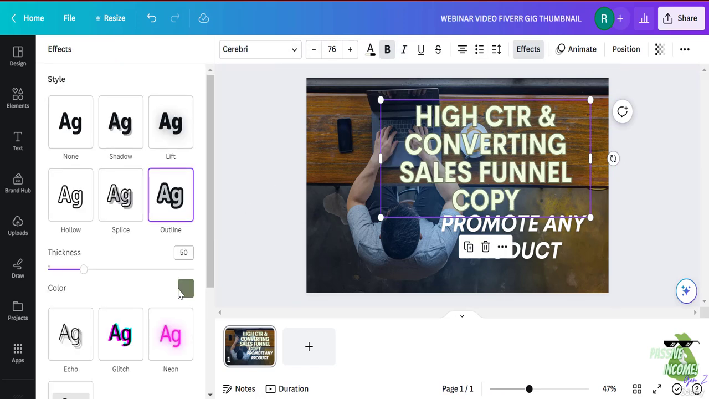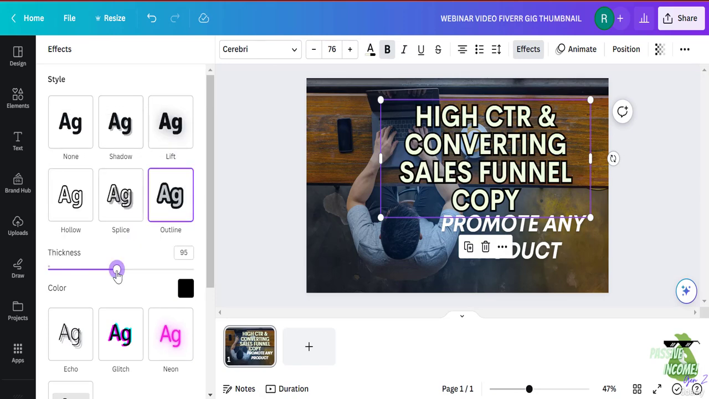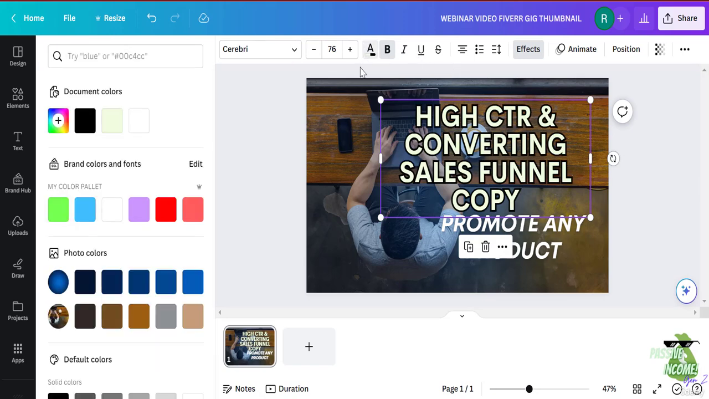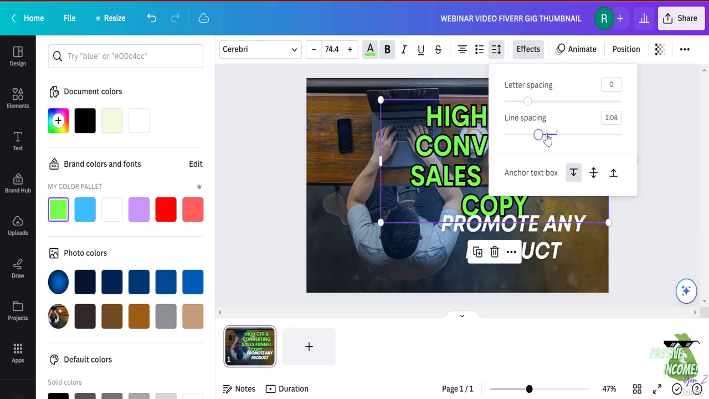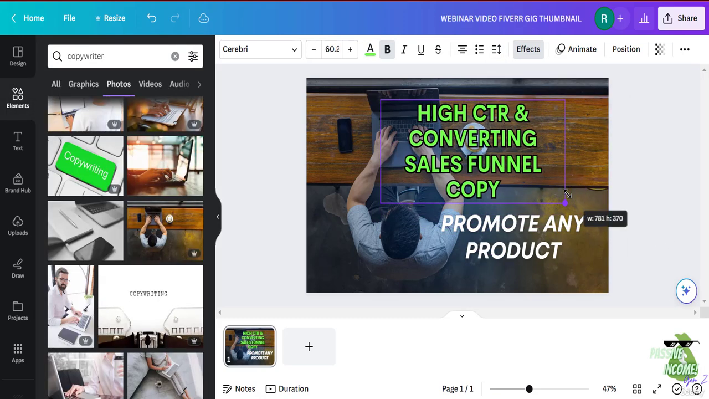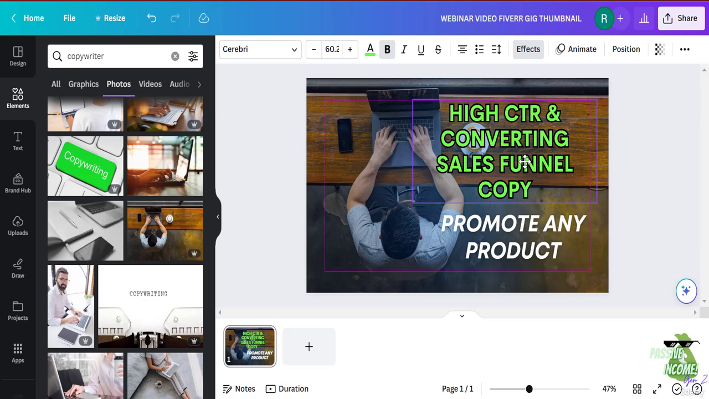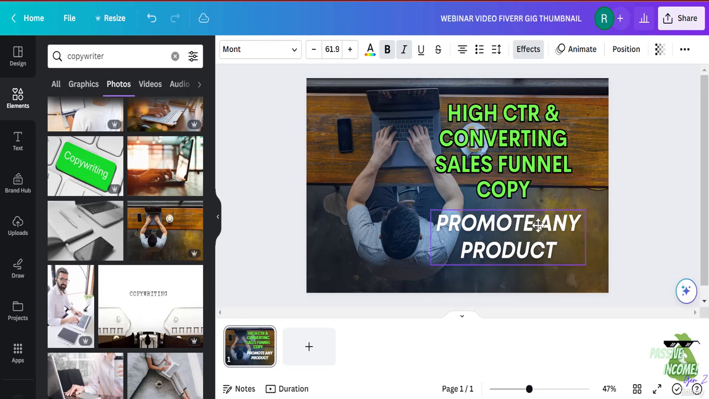And as far as the effects go back, now here, I like the black border. I like to increase the thickness as well. And as far as the color is concerned, let's try the blue color, the red color, the green color. And I think I'll go with the green color, right? So let's increase the line spacing a little bit. Now this needs to be a little bit smaller. Now put it here. High CTR and converting sales funnel copy. Promote any product. That sounds cool.